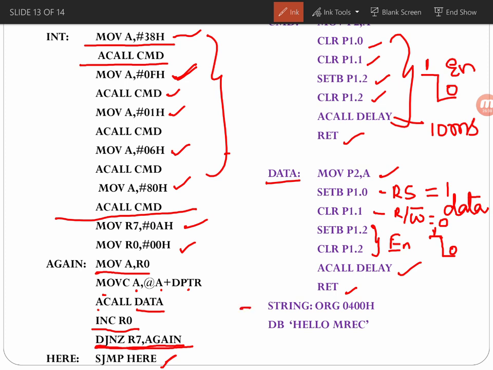Here I am initializing the string. Where did I store the string? I have stored the string at the 500 memory location. String: ORG 0500H, and DB is the assembler directive, define byte. What was the text I want to display? Hello MREC. So string ORG 500, it is not 400, it is 500, and define byte Hello MREC in quotes.